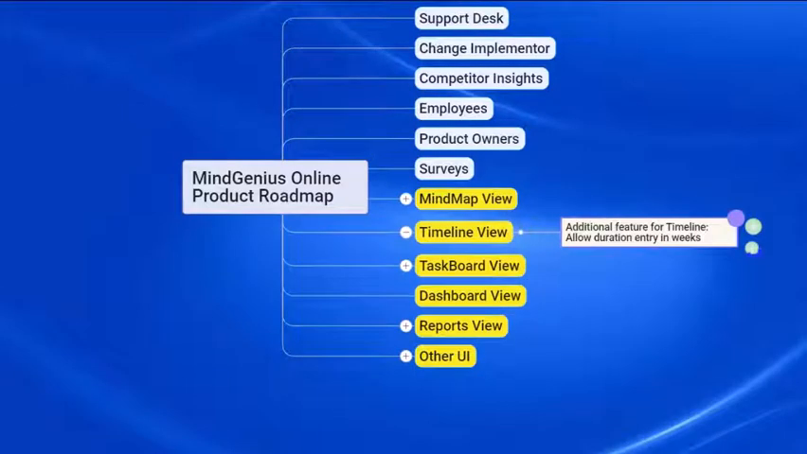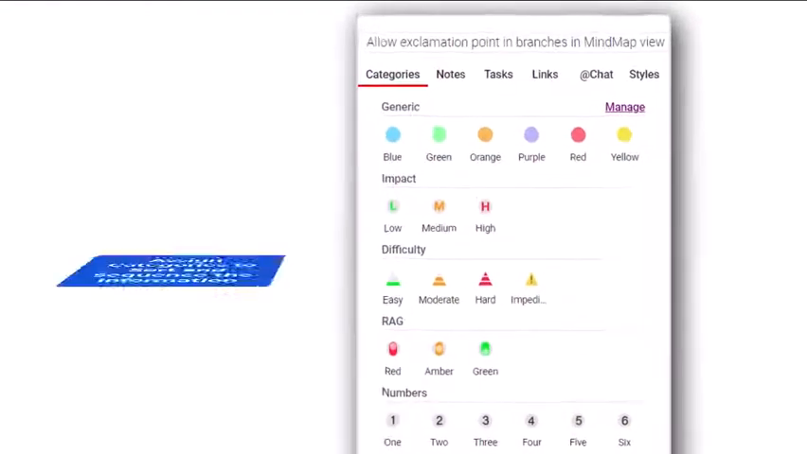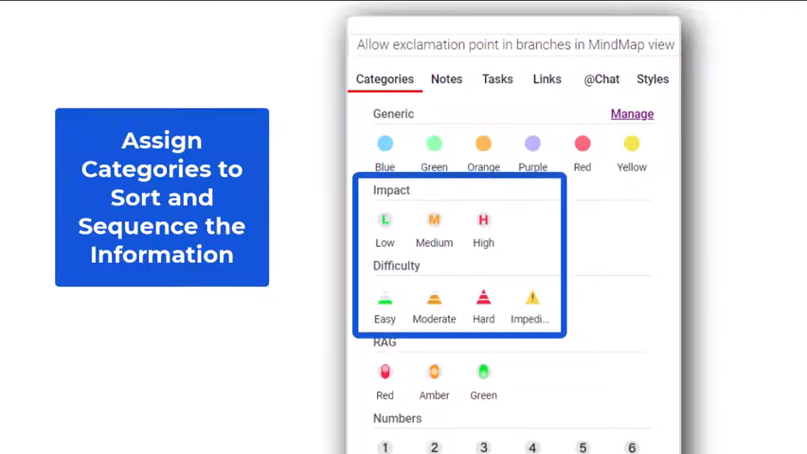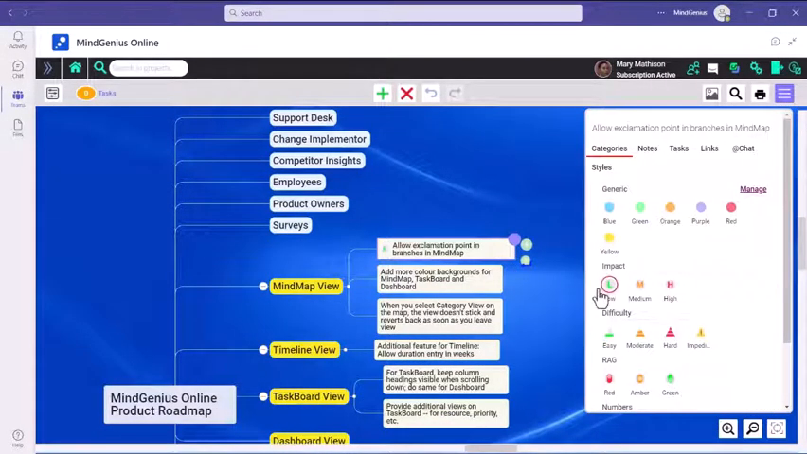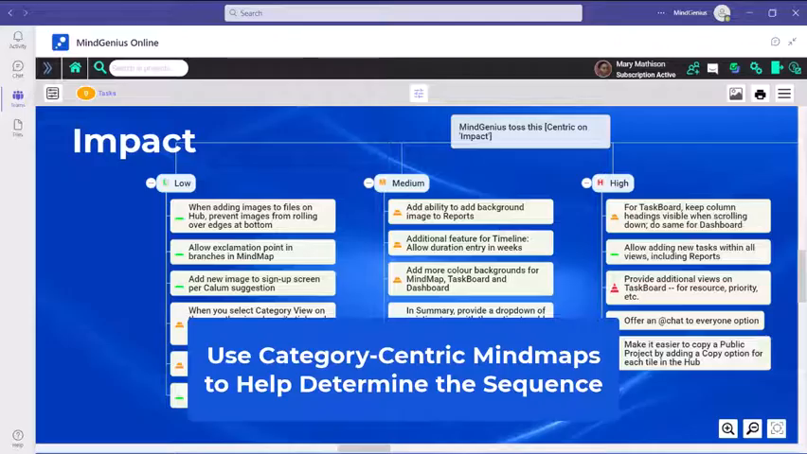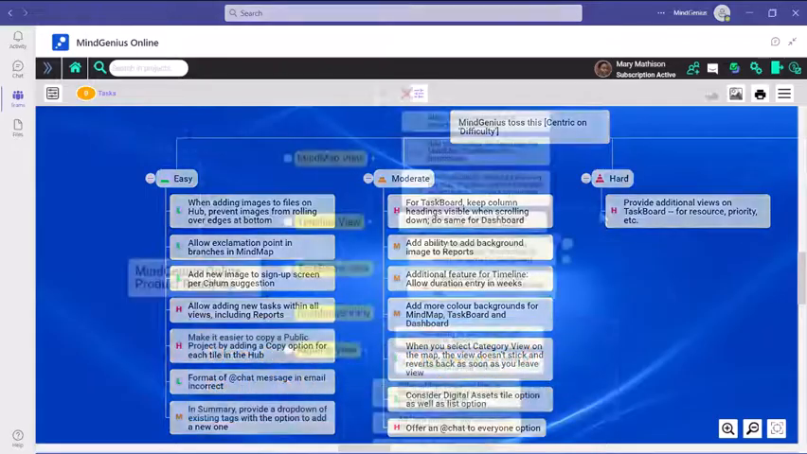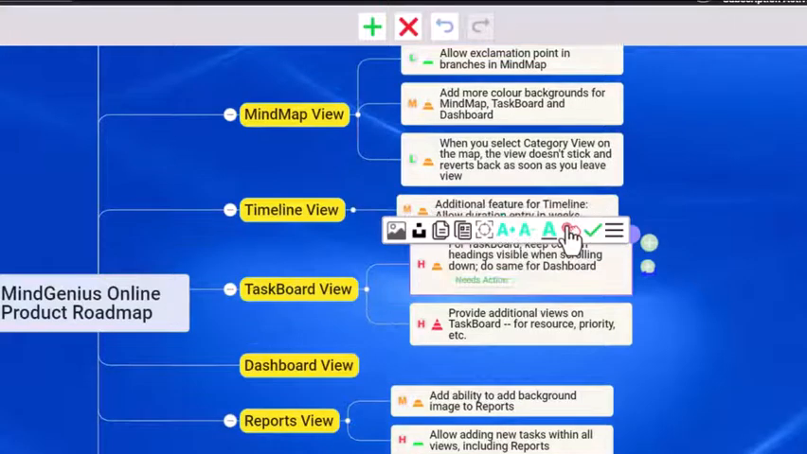Now it's time to switch into organizing, evaluating, and prioritizing all the information and ideas. In this case, we'll use categories to help determine which features we'll add sooner rather than later. We'll use two categories: which features will have the greatest impact, and which features will require the least effort to add to the software. Next, we can use category-centric mind maps that highlight those two categories. Then we assign a special status to identify the high priority features. We'll use the built-in status called Needs Action.